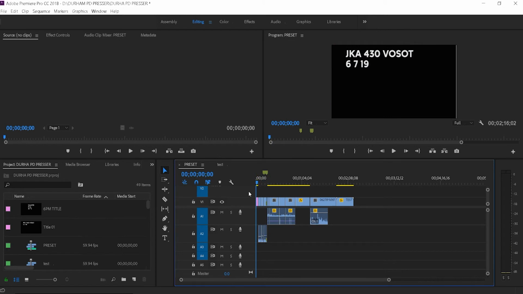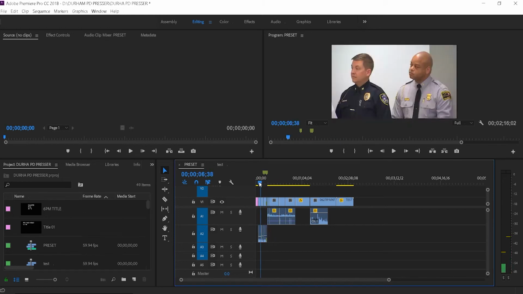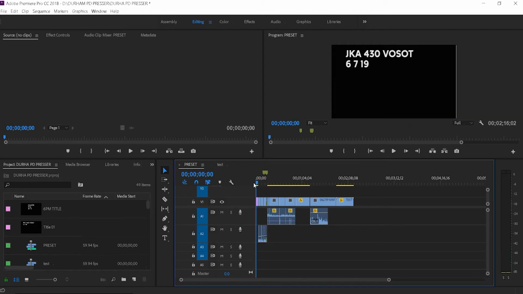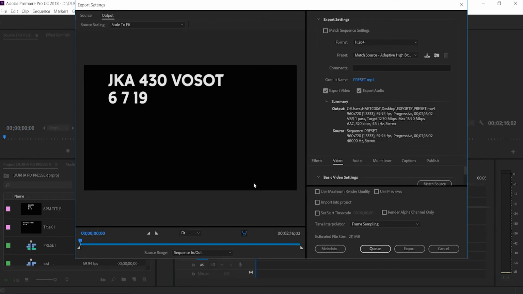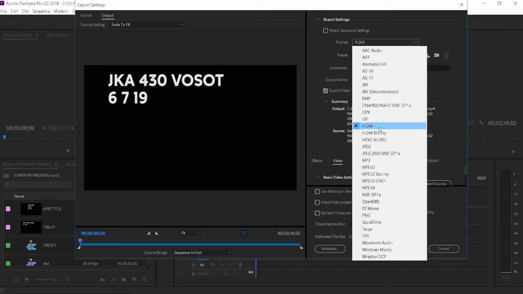Okay, so as you can see, I've got a VOSAT here. Now I like to hit Control M. I hit Control M, and that brings up my export page. Now, as you can see here, it says H.264. That's because it should default back to what you used the last time.